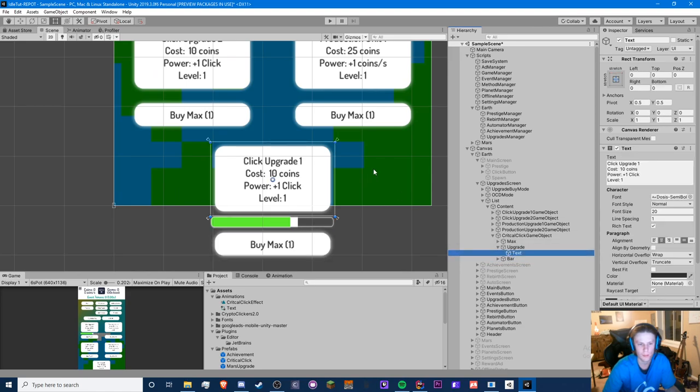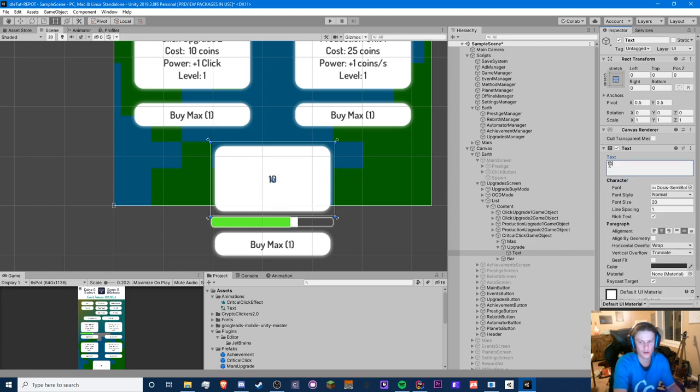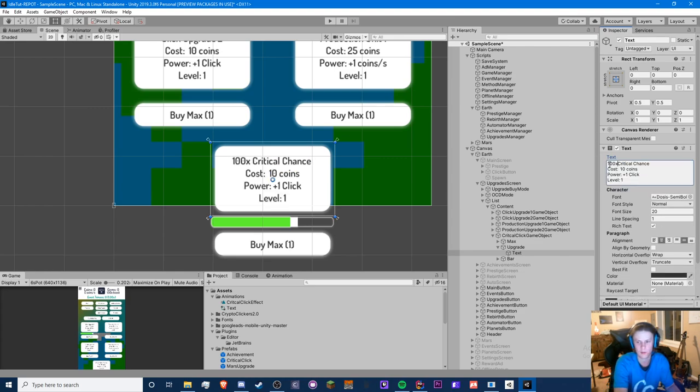So in the upgrade, this is just me calling it critical chance. 100 times critical chance, because that's what it's going to be. It's going to be 100 times your current click value. And the power is going to be plus 0.1%. Okay. And we can also add a limit to this upgrade so it doesn't go beyond 100%. And yeah, that's all we need here.